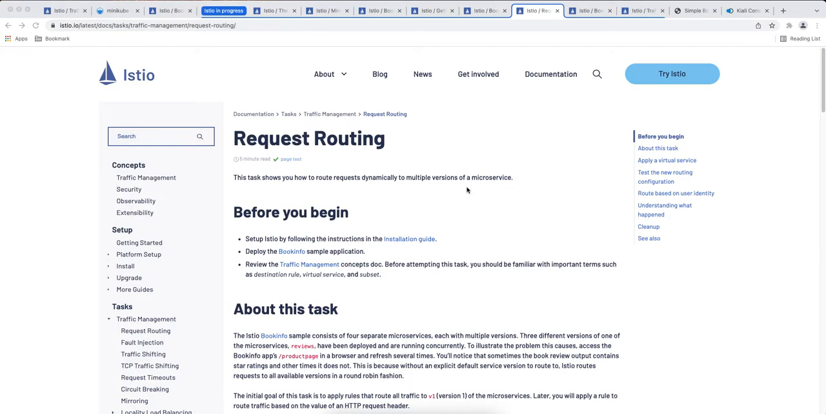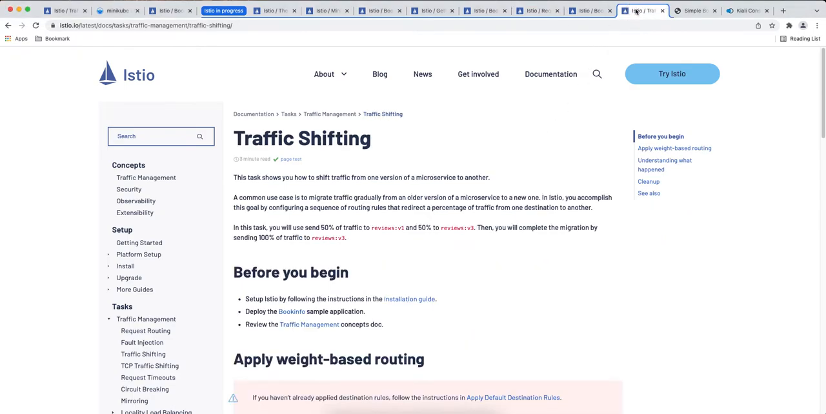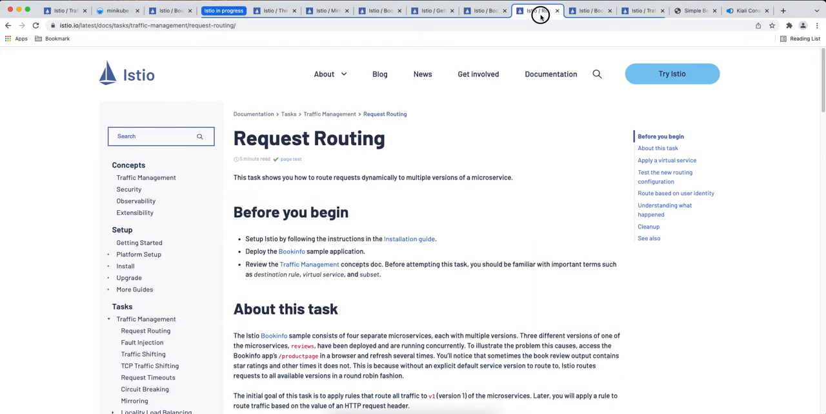Today I will continue with the next episode, where we showcase the remaining part of the Canary implementation using Istio, and we will complete the two remaining tasks from the traffic management topic, which is request routing, and the next one is traffic shifting, right?